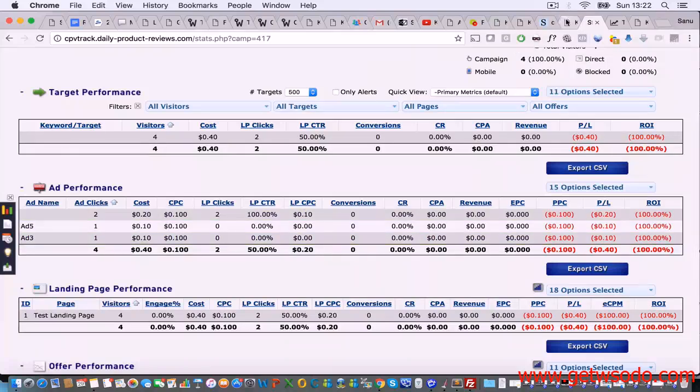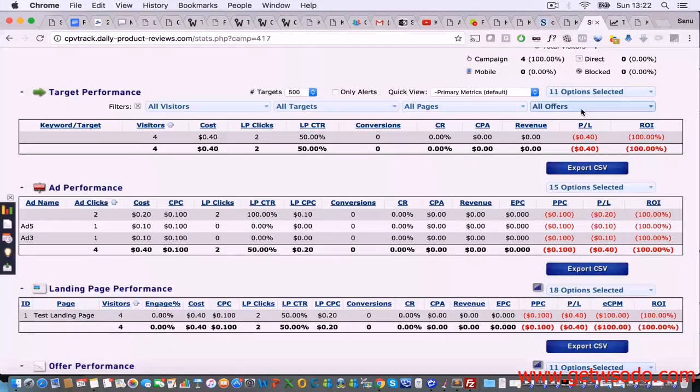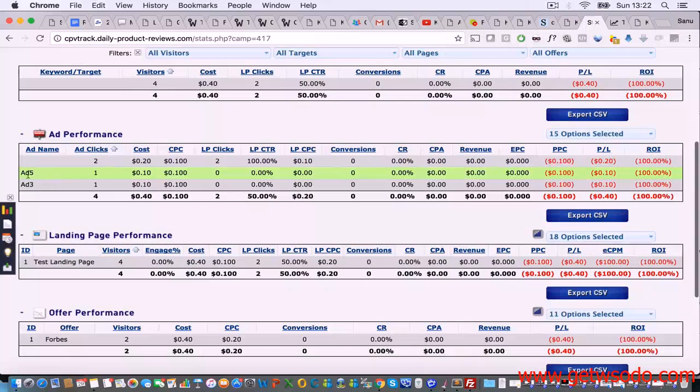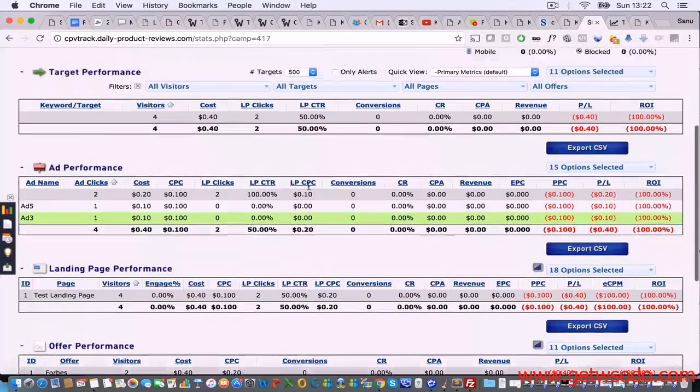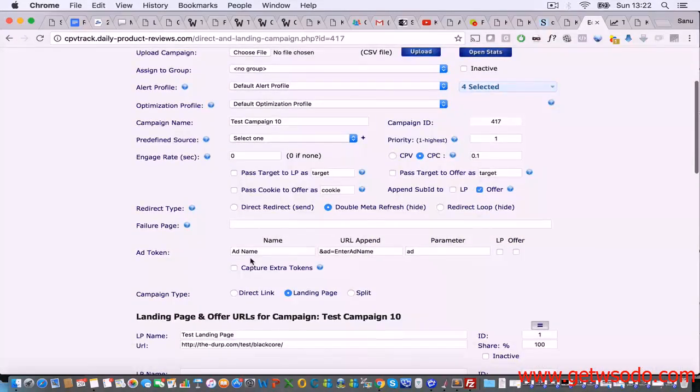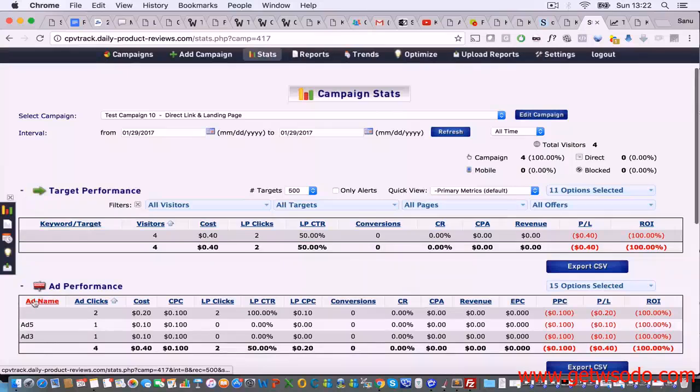So that's why you want to format things like I just said, so you can see exactly what ad is profitable, exactly what ad is not profitable, exactly what ad is bringing you the conversions, and which one is not bringing you the conversions. Very, very simply. So again, make sure the ad name, you can call it whatever you want. We call it ad name, and it's going to display that title right here.